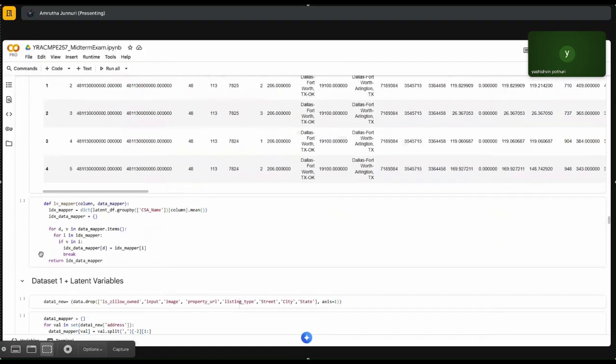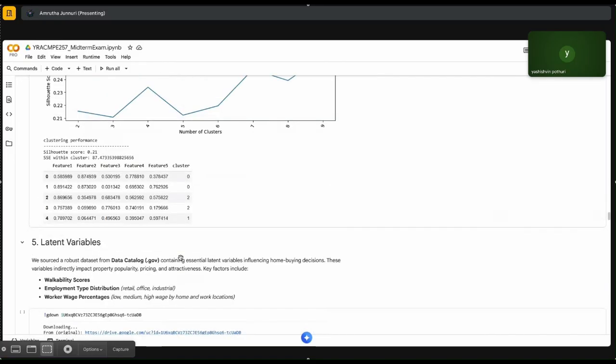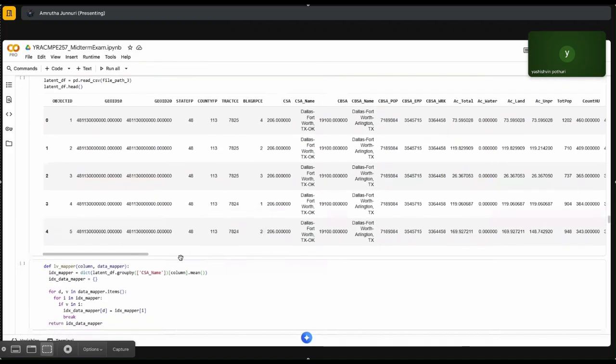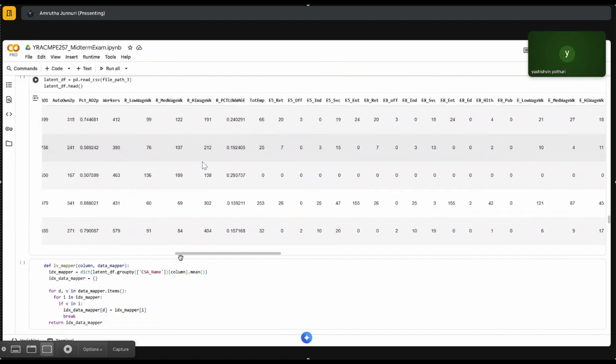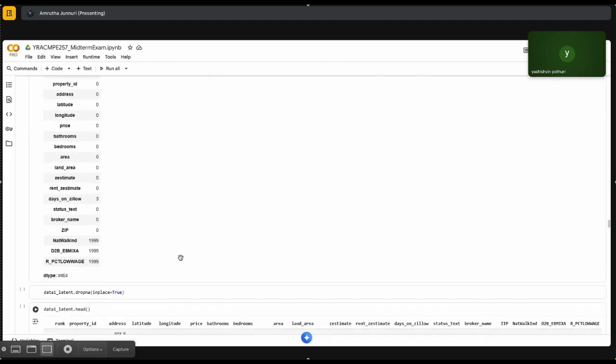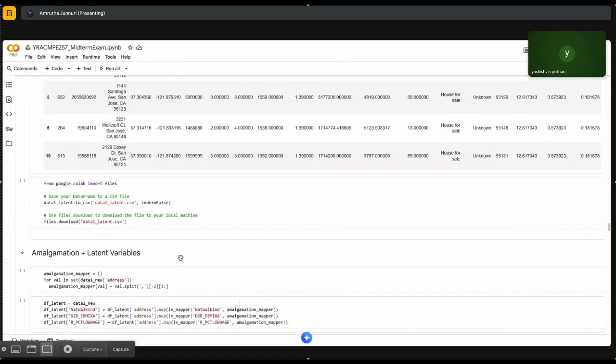the best investment group. So finally, we have enriched our data set using latent variables from external government sources like EPA's Smart Location Database. We have added metrics such as walkability index, employment type distribution, and percentage of low-wage workers. So these factors helped the model become more realistic and location aware, improving the interpretability and performance of our predictions.